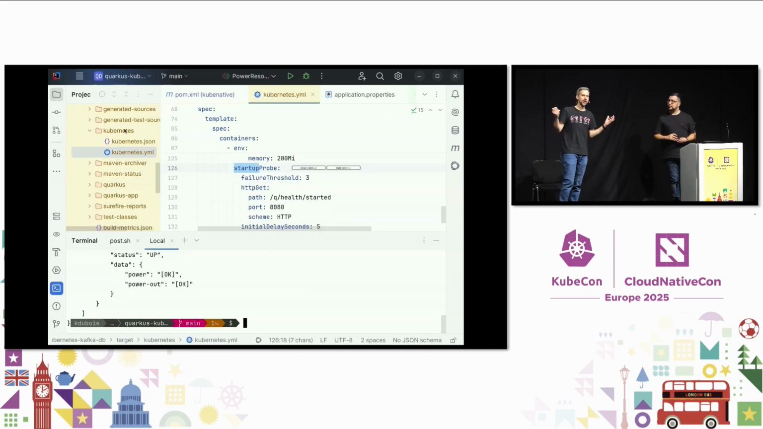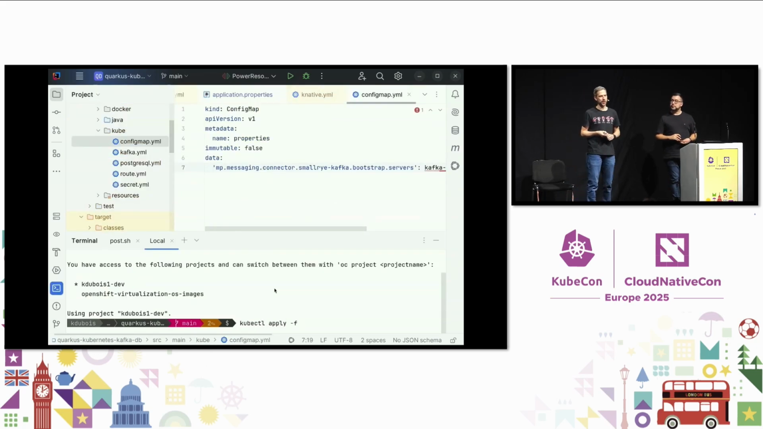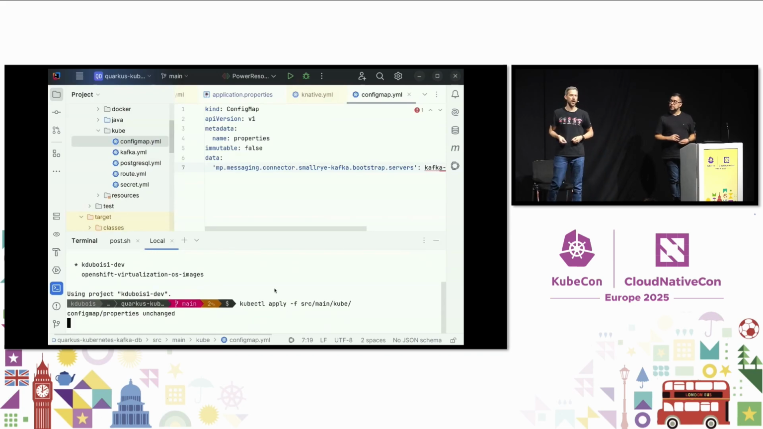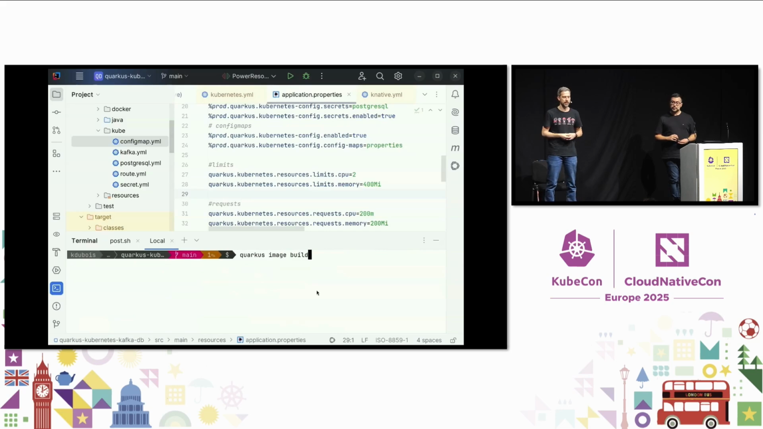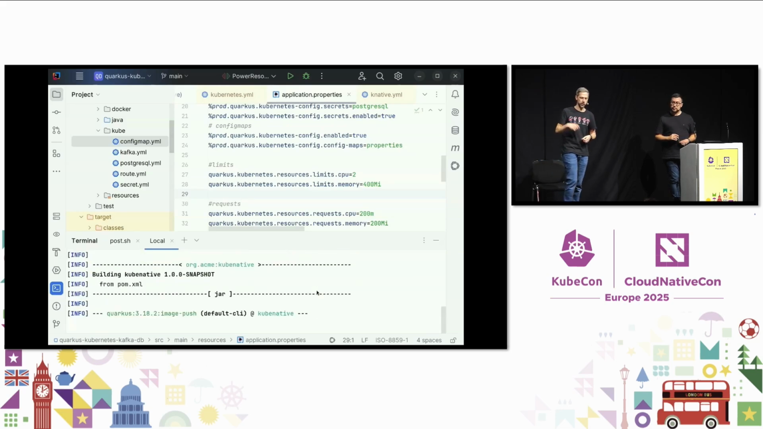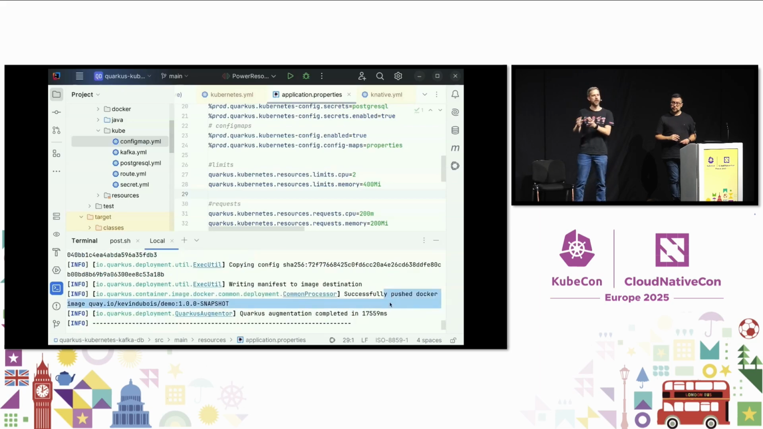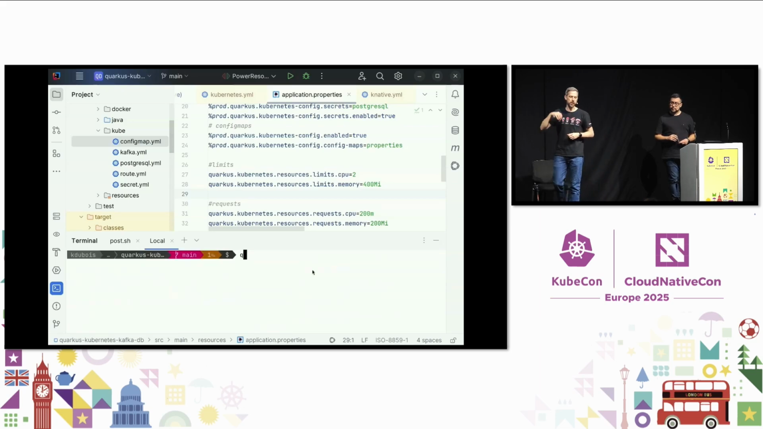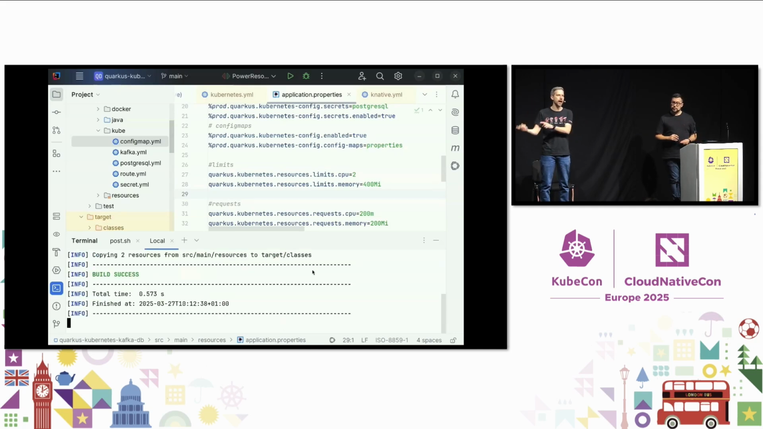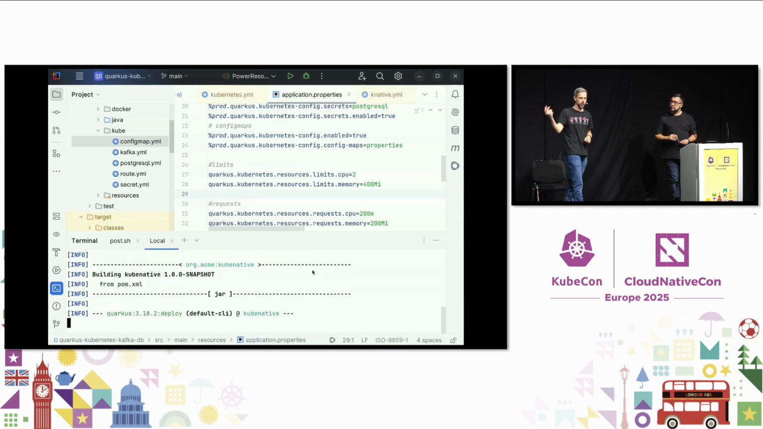So this is not your grandma's Java, right? This is pretty cool stuff. It also starts up much faster and it's much smaller, so this is really cloud native development. Here you can see you can use Quarkus to do the image build and push. So it's going to build the application, build a container image, push it to a registry, and then we can use Quarkus deploy to actually apply that Kubernetes YAML to a cluster.